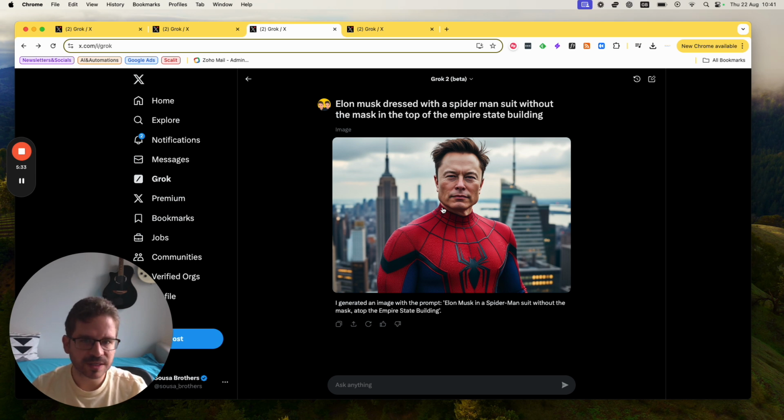So if you don't have access to Midjourney, if you're using ChatGPT to create images, definitely go and have a look at Grok, because the quality is a lot better.